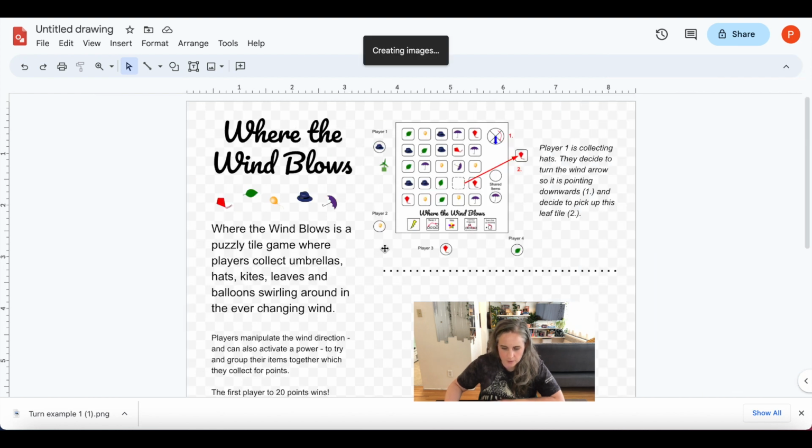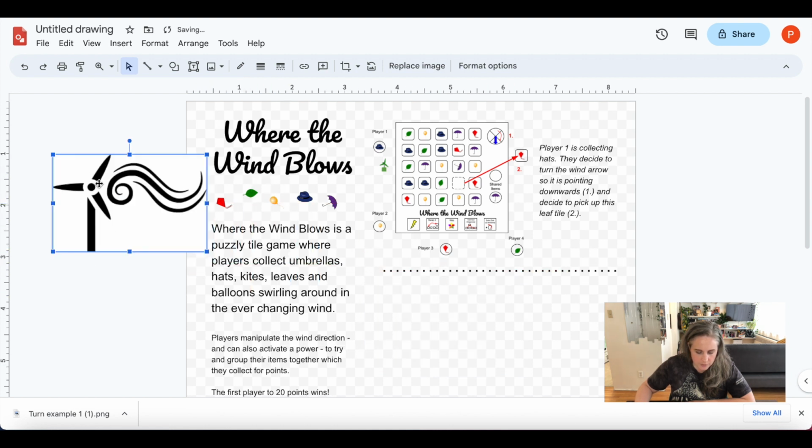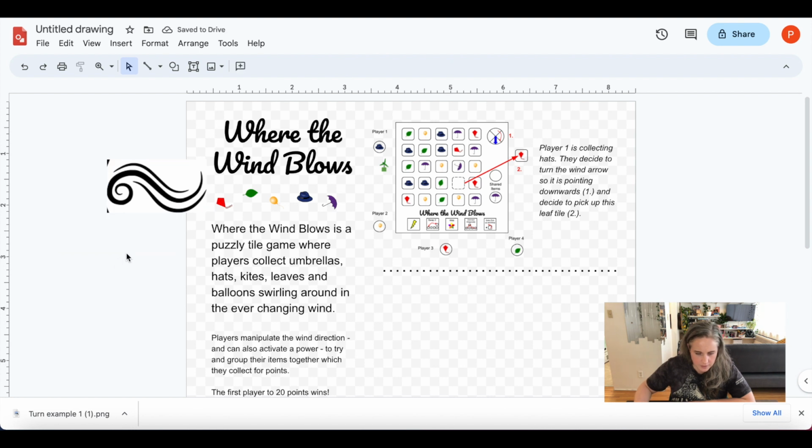Let's go Insert. And then I don't want this turbine here, so if I double click, the crop comes up. I'm just gonna click and drag up, try and get rid of as much of that as possible. Click enter, and then that's good enough.